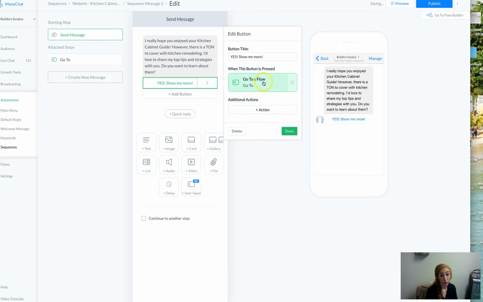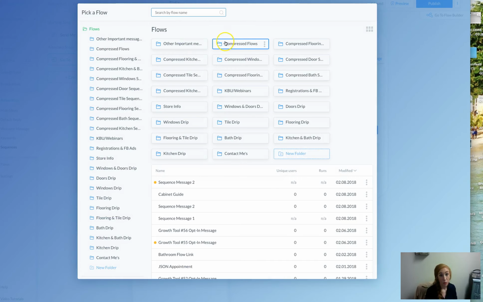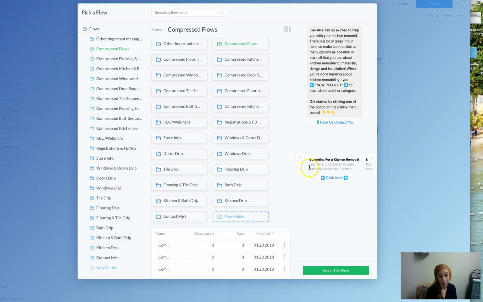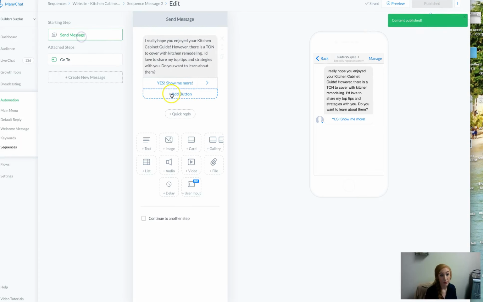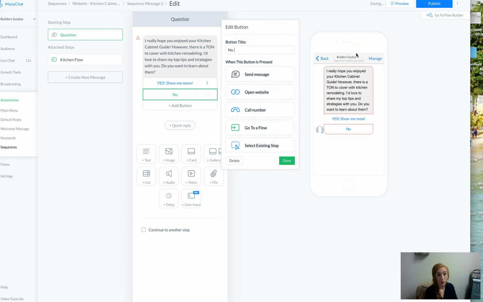For this one, we're going to go to a flow, the same as last time. We're going to go to compressed flows. This is for kitchen. We're going to select that flow. That button is good to go. And I always name those. All of my attached steps, they need to be named. This is kitchen flow. This is question. This one will say, no, I'm good.